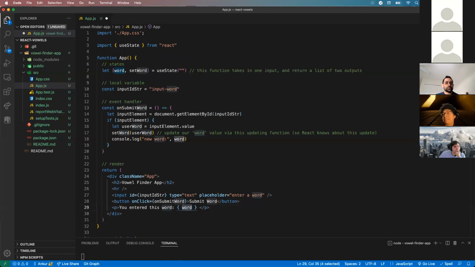Okay, I guess I was trying to say, in your onSubmitWord function, there isn't a return statement. So I was trying to say, what was actually returned from that function? What was the output? Yeah, since there wasn't a return statement from this function, you're right. Nothing's been returned. So technically, the return value is undefined.